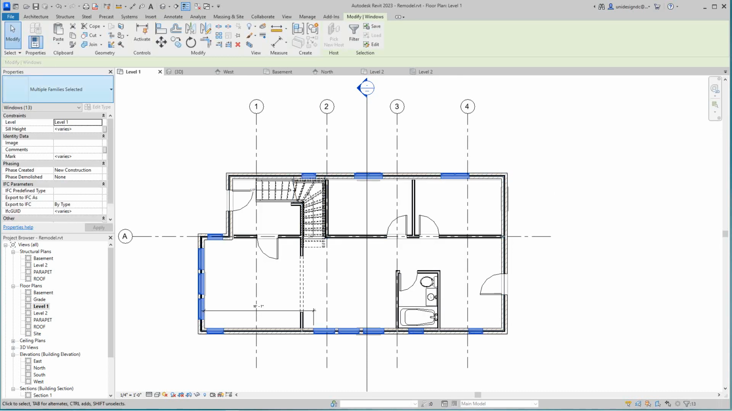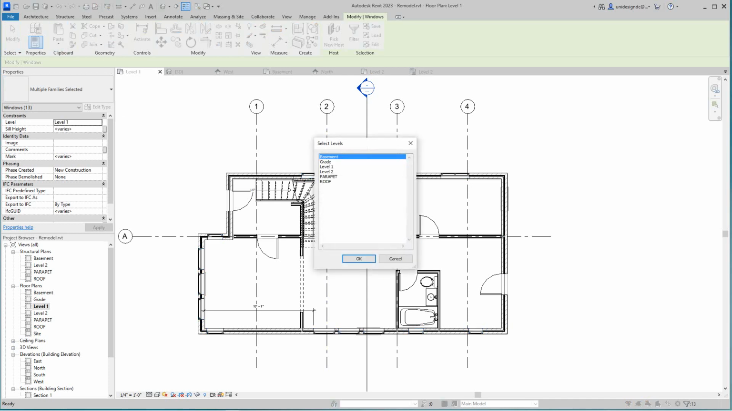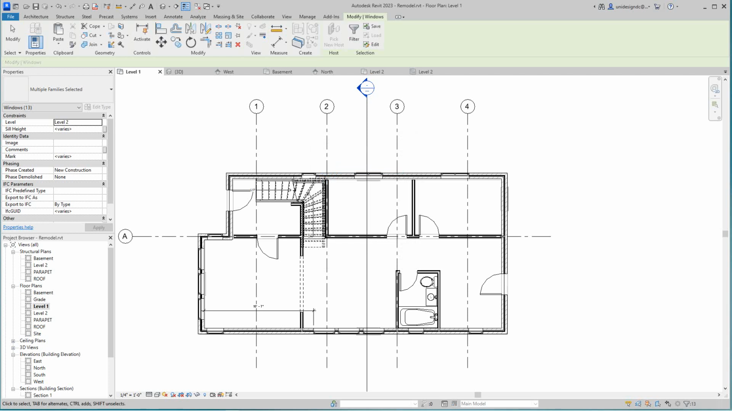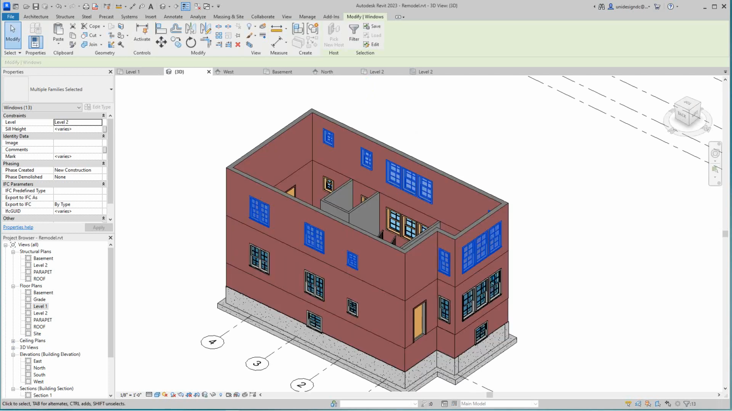And then I want to paste. I want to copy this and paste it to assign selected levels, and then I want to put that on level 2. So that should have wrapped our building up. Okay.